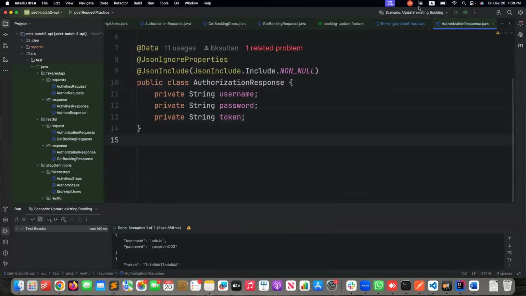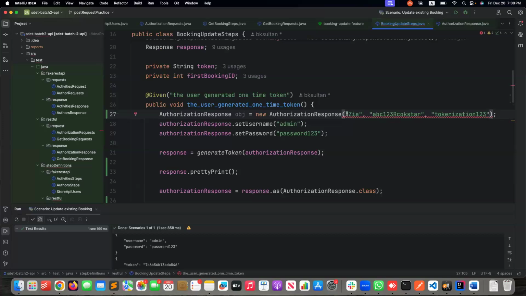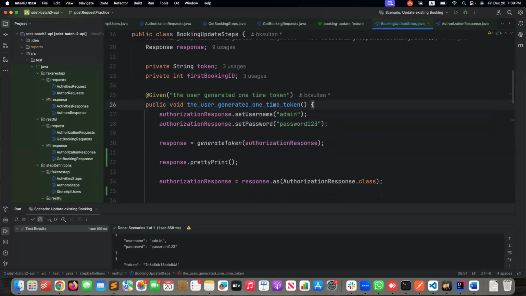Okay, now in here, instead of this kind of creation, we use getters and setters. These are setters only, by the way, right? So basically, we did this, but authorization response here is an object. Okay, now I think I'm gonna ask follow-up questions.